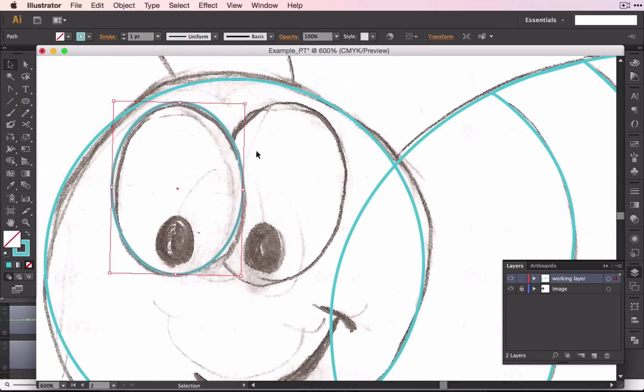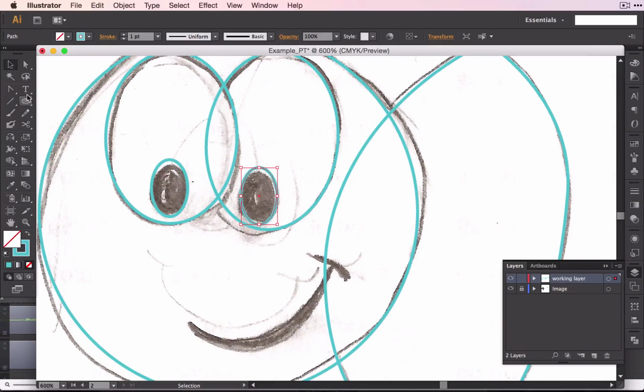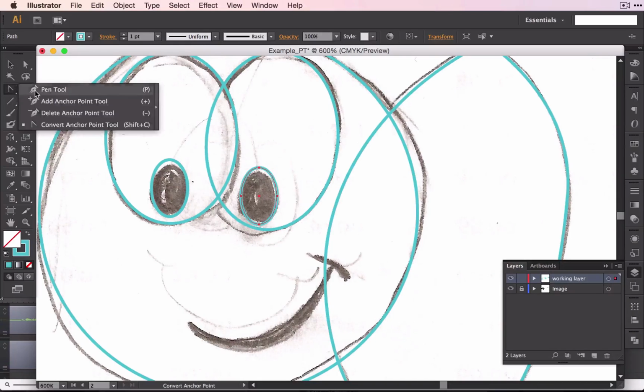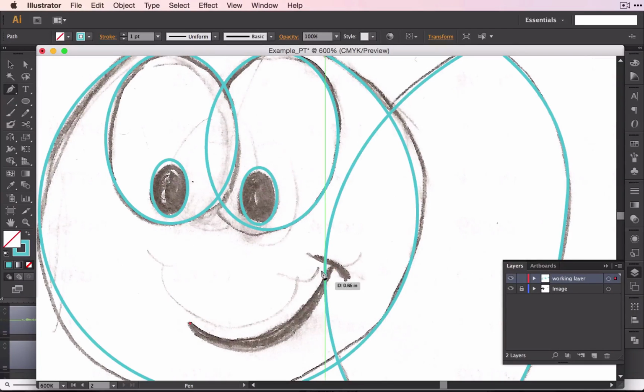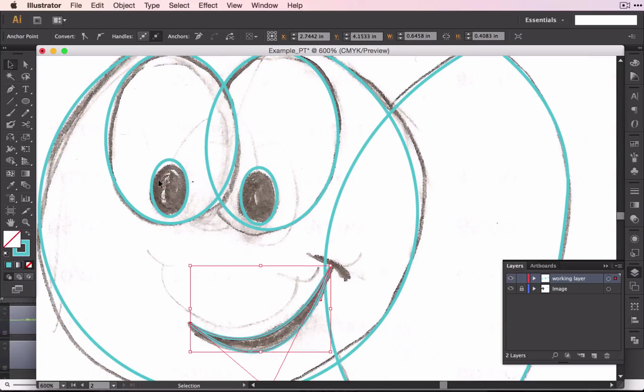Okay, that looks good. And I'm gonna actually just copy and paste this and set it right next to it, and some smaller ovals for the eyes. There we go. I'm gonna switch to the pen tool here and make this mouth. Hold down Alt to change direction and finish that shape. Now here's a cool trick for you.